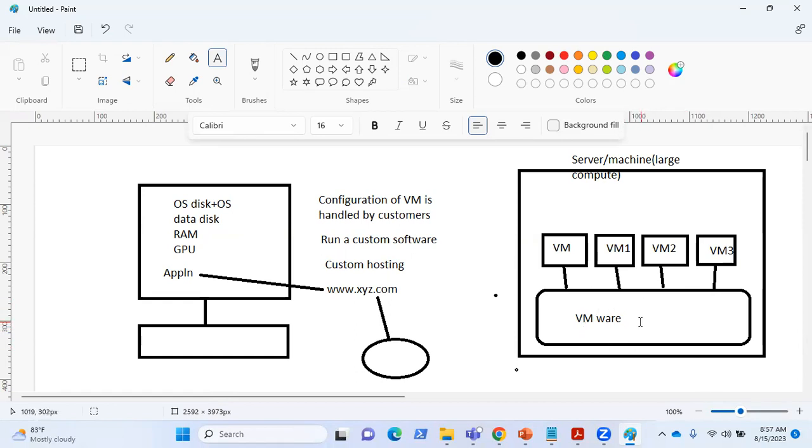Can you answer any one VMware software provided by any company? Hello? Can anyone answer that? Any VMware software? Oracle VirtualBox. This is an example of that VMware.